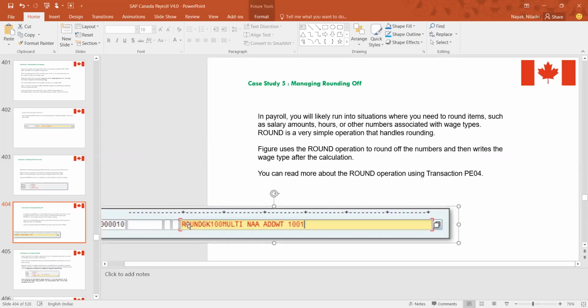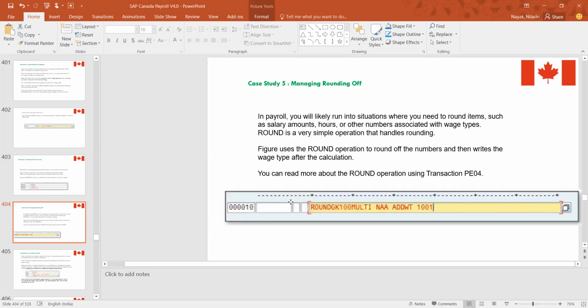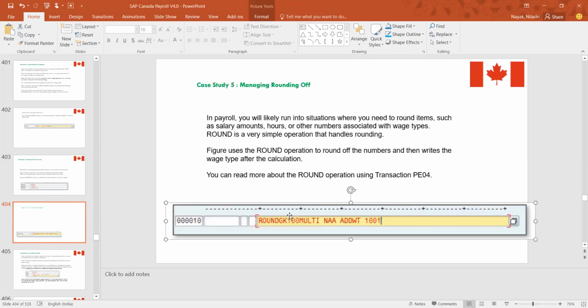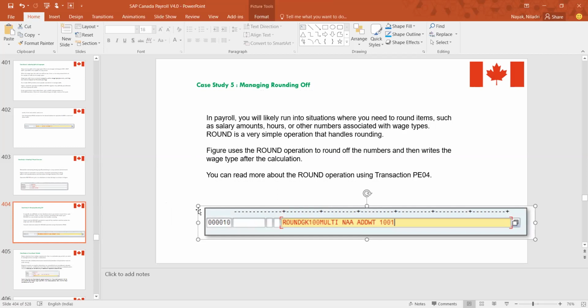this is your sample code snippet. As I have mentioned, ROUND GK 100 MULTI. Generally it will be multiplied by 100. What is the meaning of it? It will be multiplied by 100 and it will check the next 2 points. This is the 1001. Suppose a sample wage type is my 1001. It is simply rounding off your particular operation into a particular wage type depending upon your calculations.